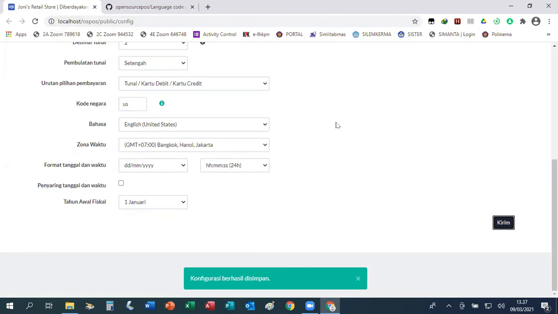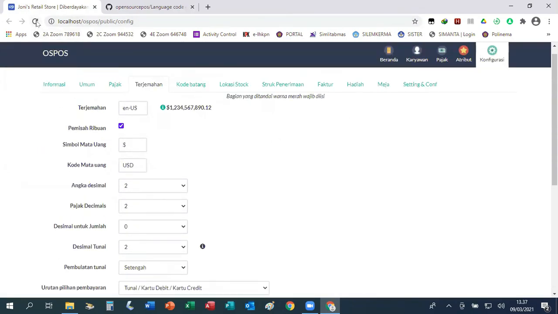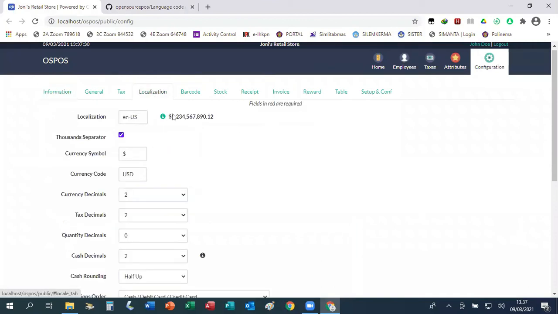After changing this configuration, don't forget to refresh this page. Now, the information of this OSPOS application is in English again. This is the way how to change the localization. For those who want to replace the localization configuration can do as I demonstrated before.